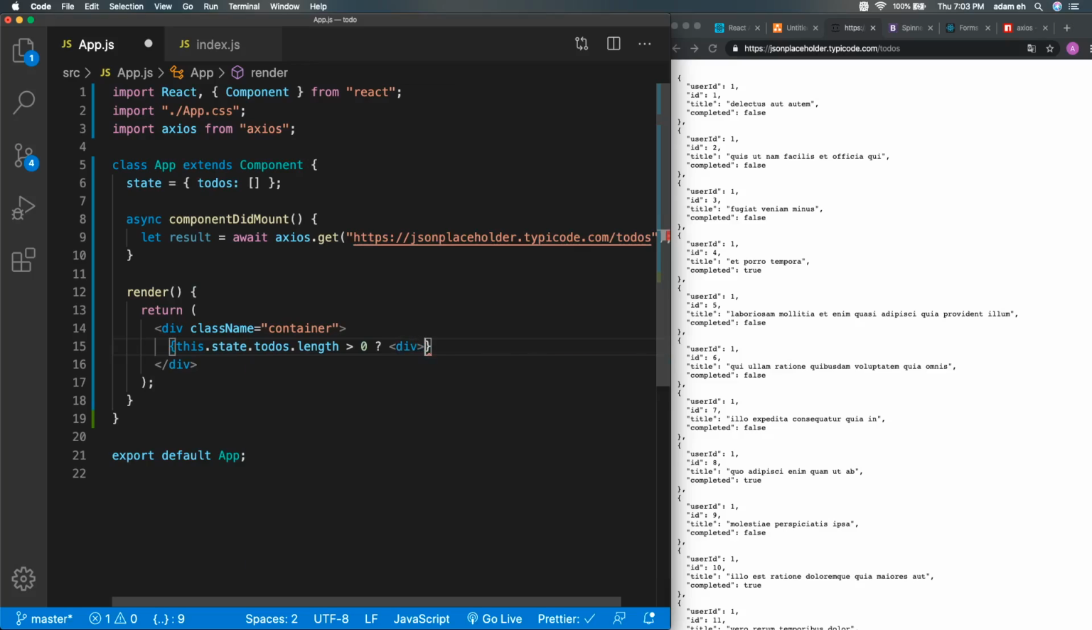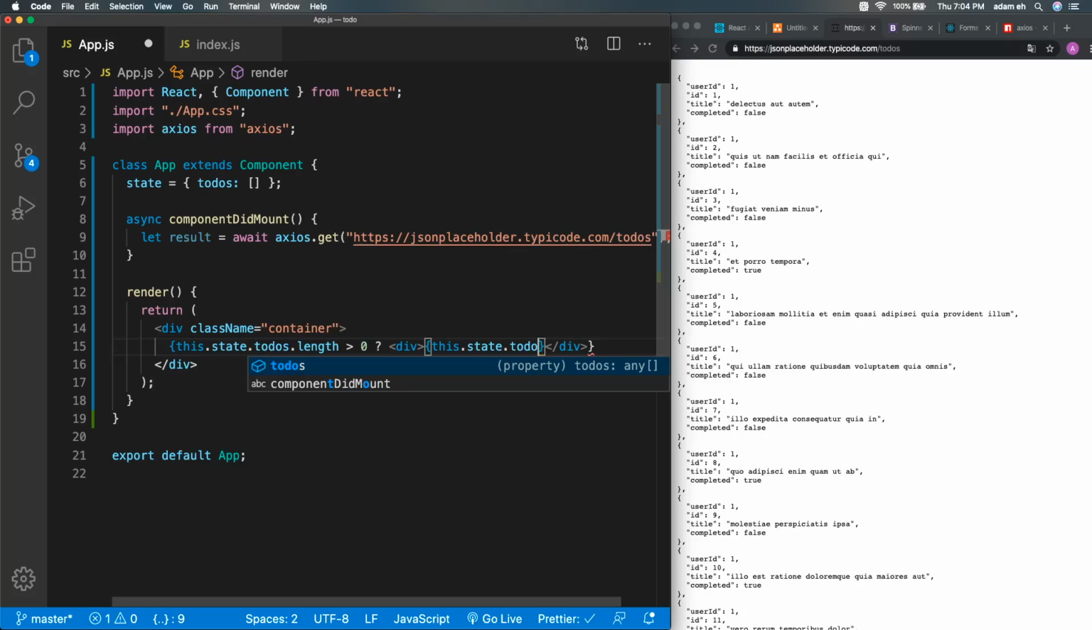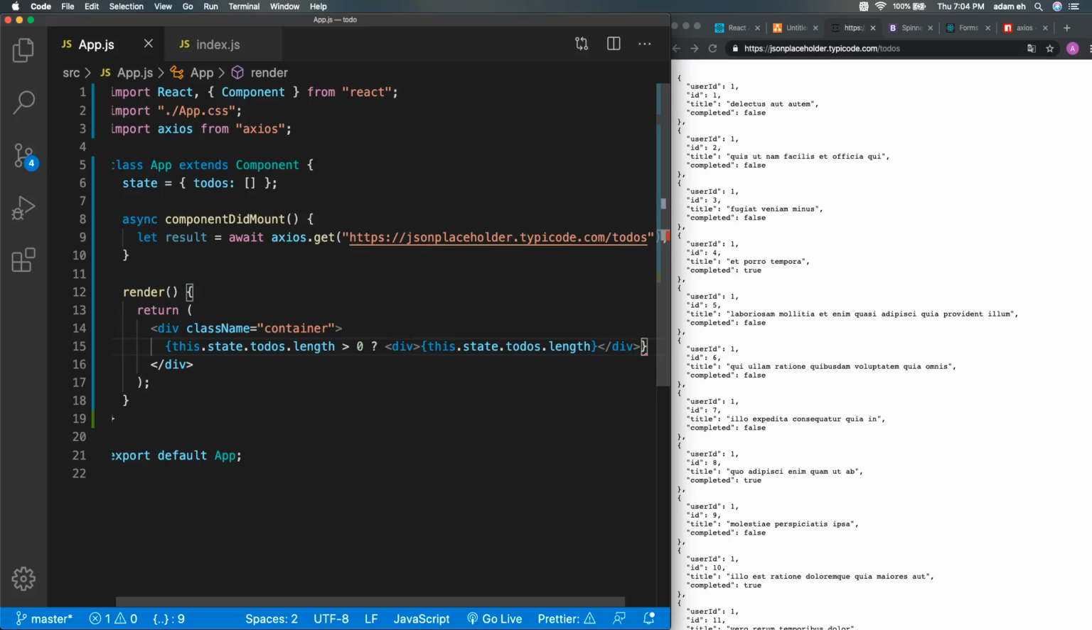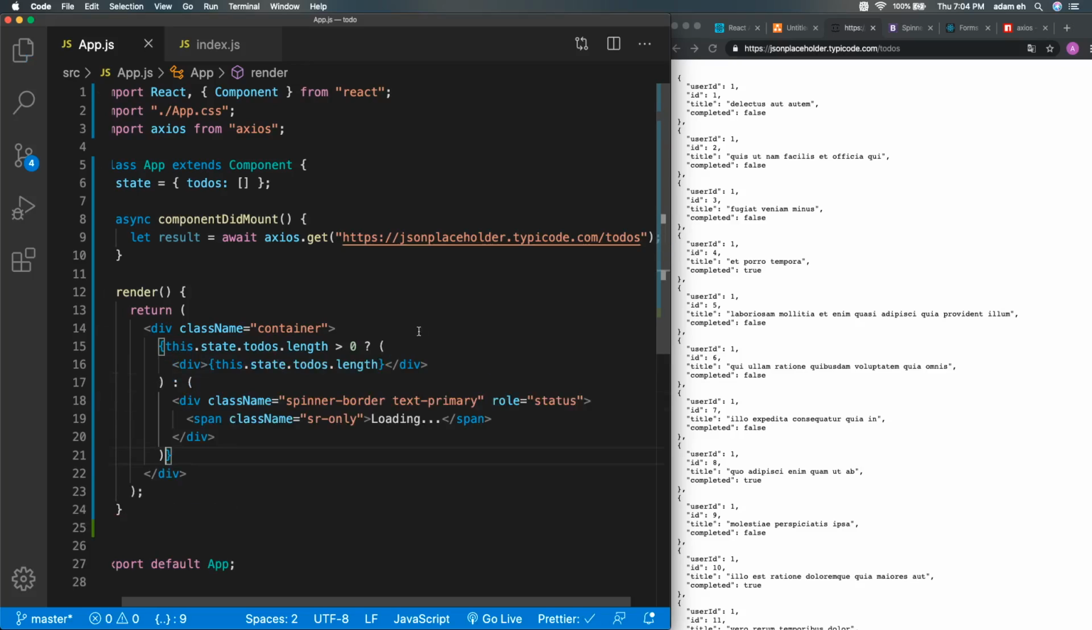So over here, we'll add a div. And then for now, we could just display the number of to-dos that we have. In order to do that, we need to put that inside the curly braces: this.state.todos.length. We'll display the number of to-dos that we have. And on the other side, if we don't have any to-dos, well, let's show the spinner there. So it's kind of hard to read. The first part over here is showing the length. If it's true, we're going to show the length of to-dos. Otherwise, we're going to show a spinner on the screen.